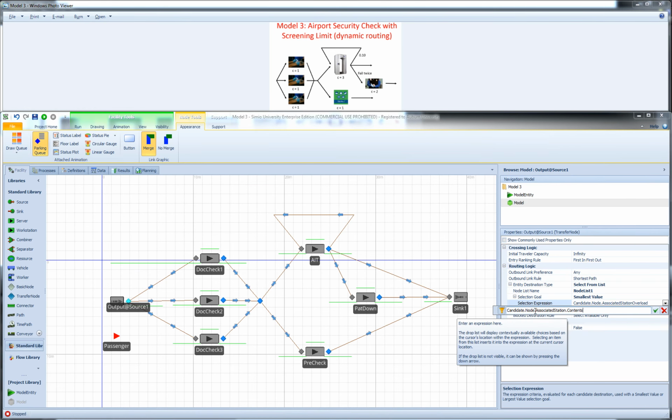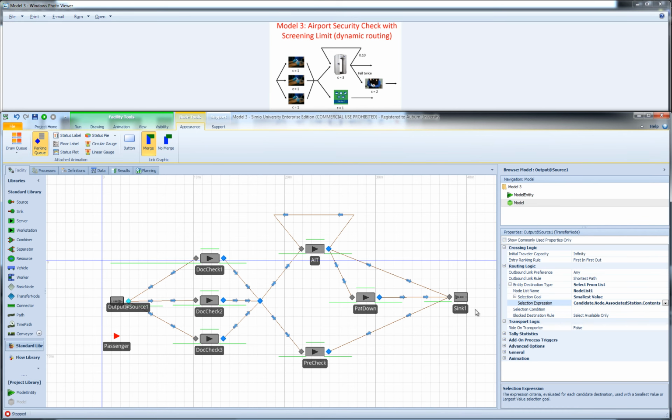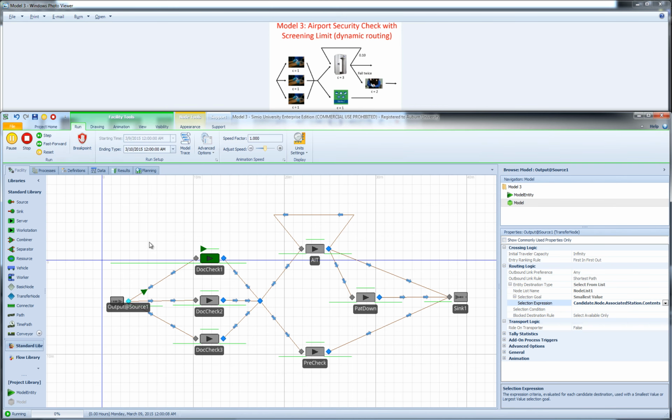So when we have candidate node associated station dot contents, we're looking at all of our candidate nodes and we compare the number of entities in the queue, and then we pick the server that has the minimum number in queue. So now when I run this model, you will see that I'm exclusively choosing based on the number in queue. So it is possible that when I have multiple entities en route to the station, since they haven't gotten to the input buffer yet, I still send the next entity to the same station.